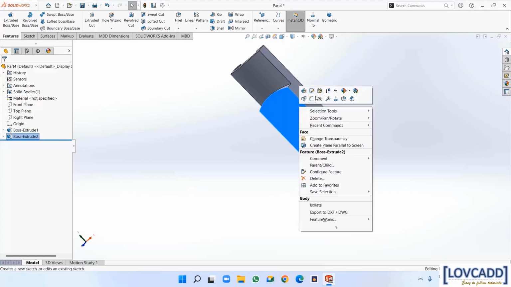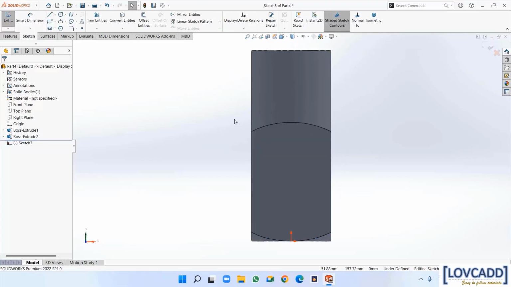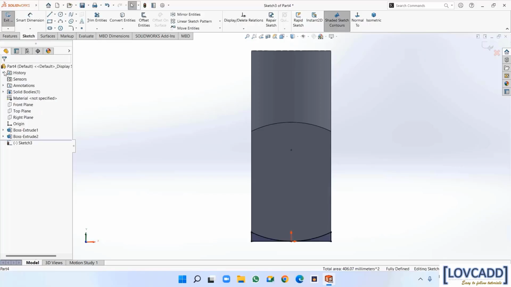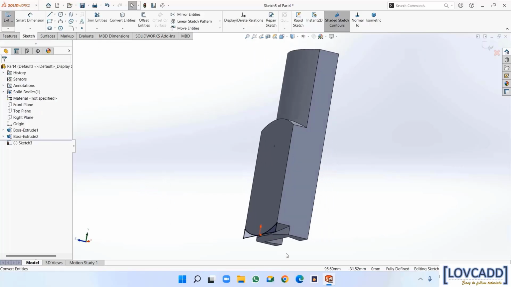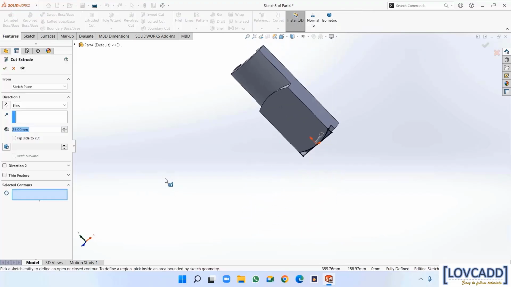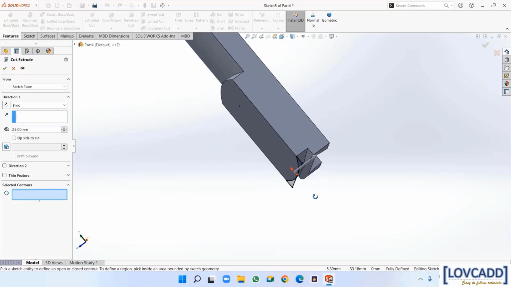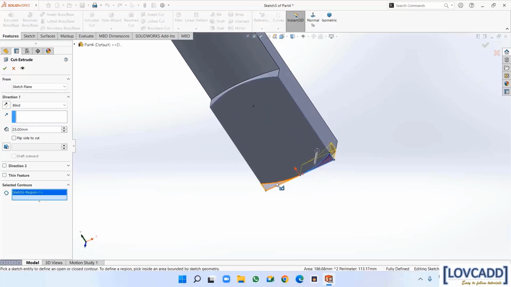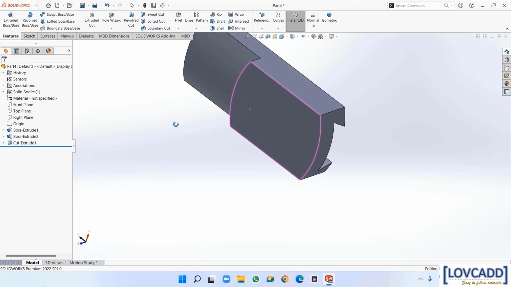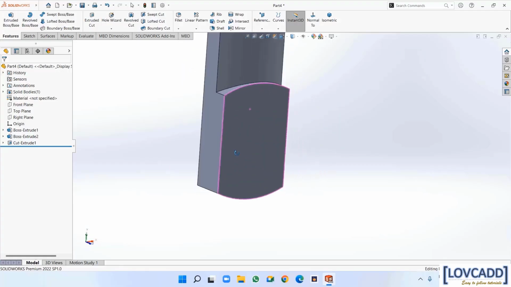Now select the surface, go to sketch. In this, select convert entities and select these two entities. OK. So we have copied the sketches which we have to cut. So go to features, select extrude cut, select these two contours, the first one and the second one. In direction one, select through all, click on OK. So this is the final body we have.